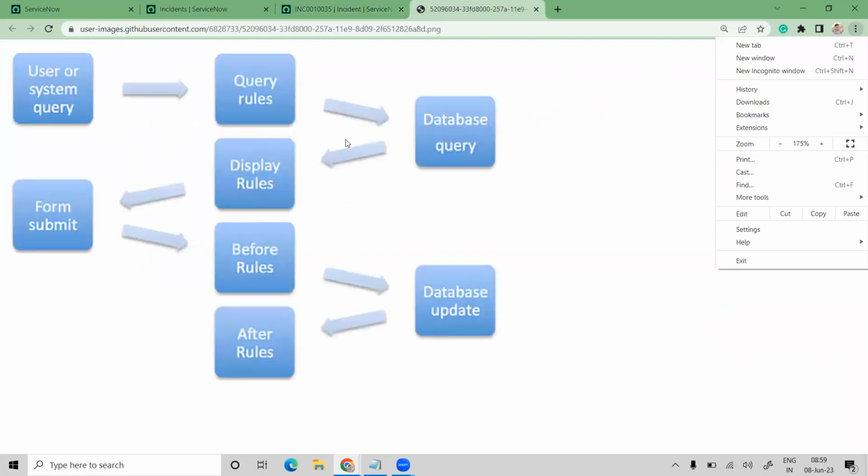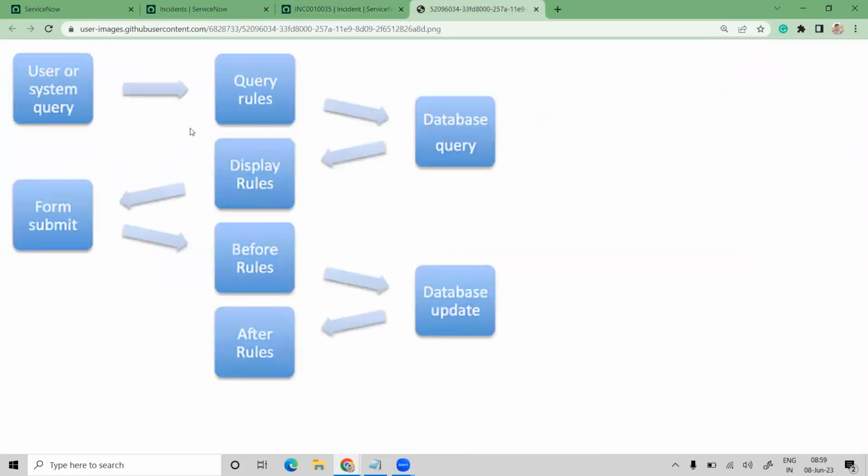Okay, so see, this is the types of business rules which we can define very clearly by using this chart. So here this block diagram will show us that whenever a user or system queries, query rules will apply and it will save in the database. Okay, so just ignore this for now. Just go into these three.